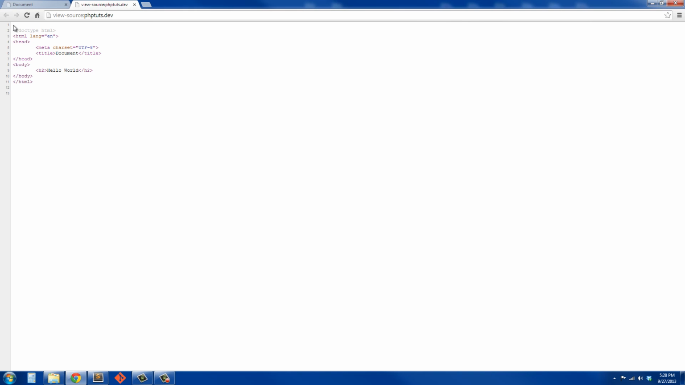Go up here, and oh look, we don't see it up here. That's because you don't see anything that's in a PHP tag in the source.